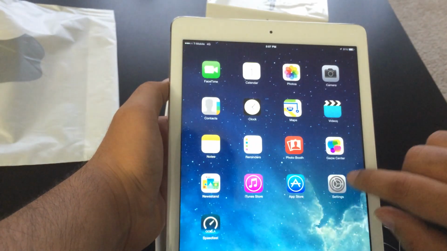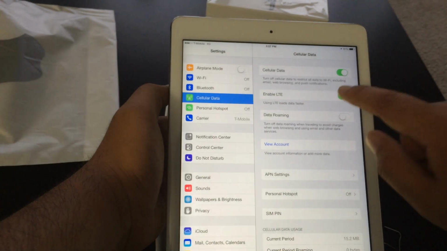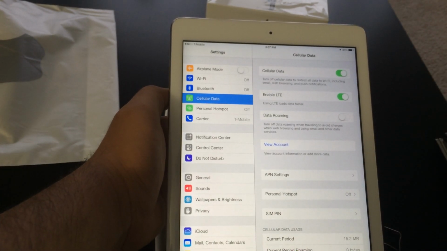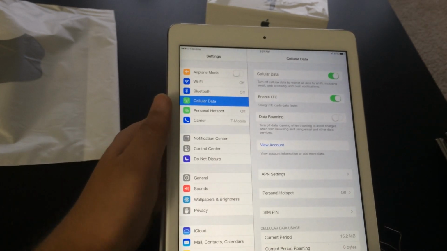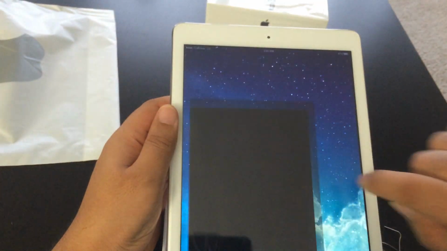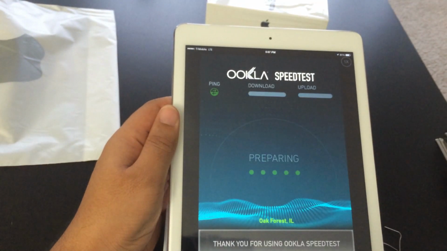And as always, AT&T usually does perform a lot better than T-Mobile. That's a given at any time. We're hoping that in the near future, T-Mobile is able to ramp up its coverage and improve the network. Okay, so we got LTE. Let's try to do a speed test now and see how it goes.